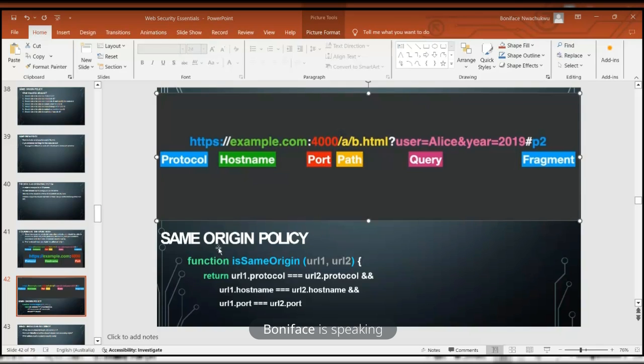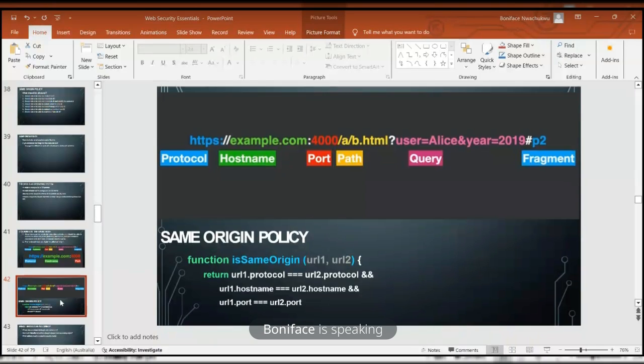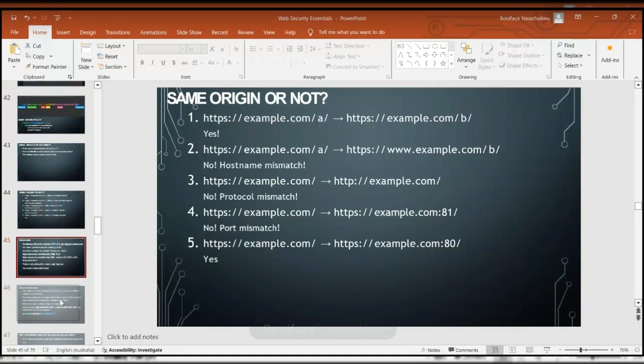Oh, I didn't explain fragments. How do I explain fragments? I don't really know the best explanation for fragment, but I think it points to a specific section in the resource. Like the example that I gave there, that P2, I think it's referring to page 2. So it points to a specific section of a particular resource. So that's that on that.